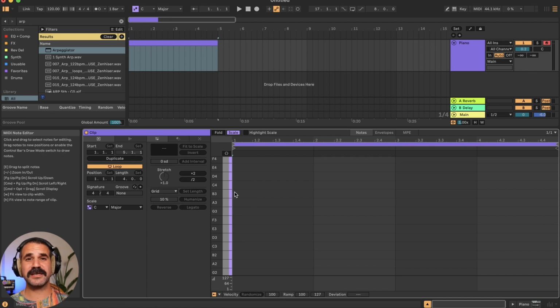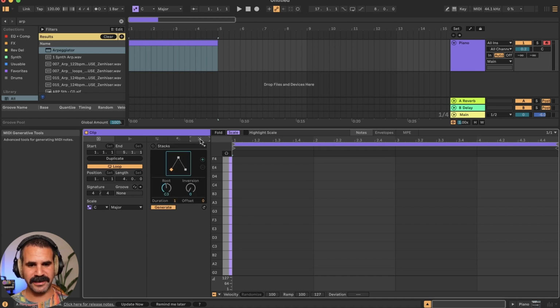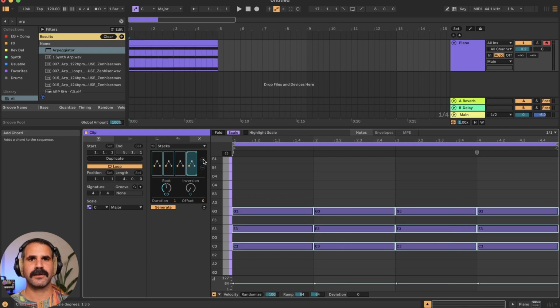One of the coolest features of Ableton Live 12 is the MIDI generator option, which allows us to use randomization in our computer to generate musical ideas we might never have thought of before. After creating a new MIDI clip, we'll open the MIDI editor. At the top left of the MIDI editor, we'll press the last button on the right, this small button that has a circle and another circle in it. And then I'll choose Stacks. We'll click on the plus button 3 times, and Ableton will create a sequence of 4 chords for us.